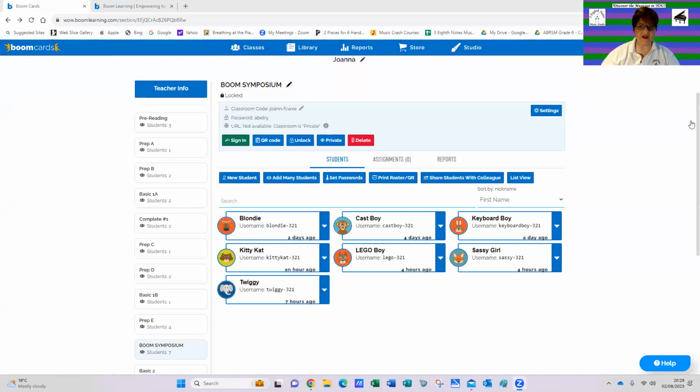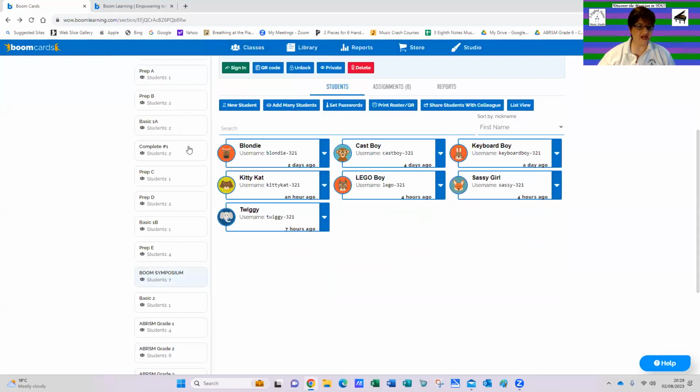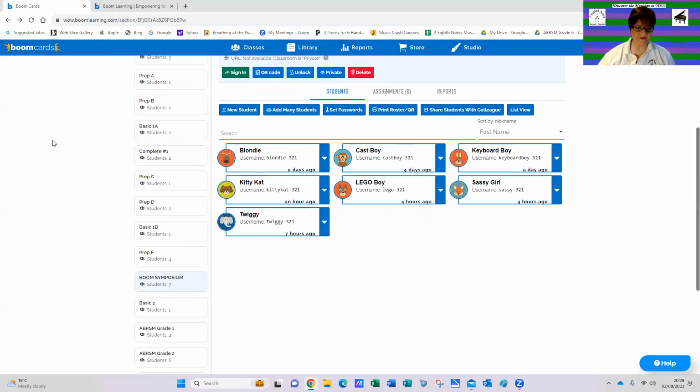So here I have a classroom that, well, I'll tell you a little bit about classrooms first. I use the Alfred Basic Piano Lessons. So the names of my classrooms are actually the names of the book levels. And I've got students in each classroom because that's what book they're in.